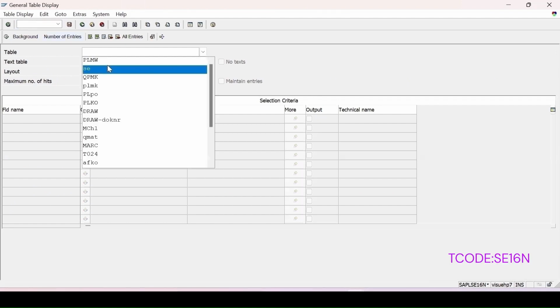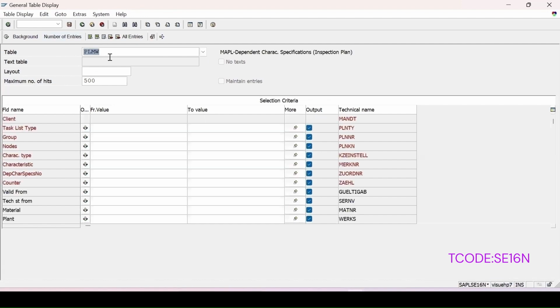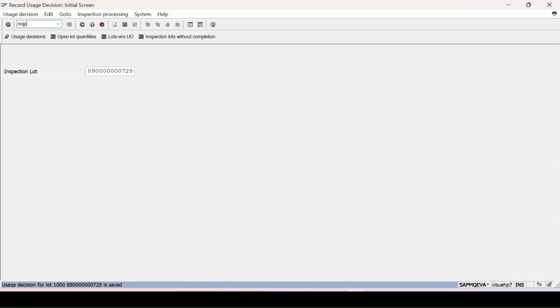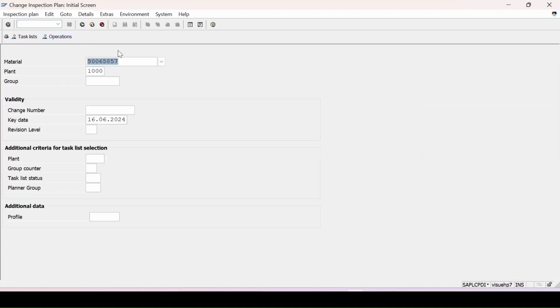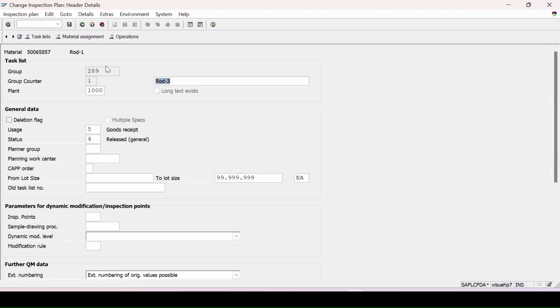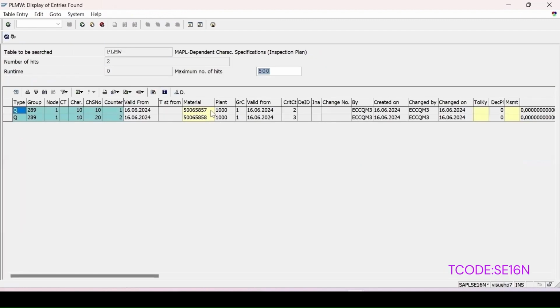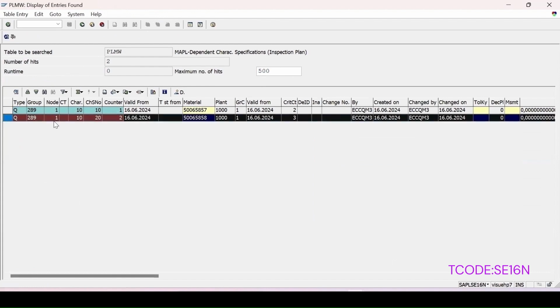This was assigned. If I want to see the details at the table level, then I can use SE16N, press enter. My table for dependent characteristics is PLMW. Enter. Here I can enter my task list, which is Q/N QP04, and press enter. Group is 289. Okay, let's check this. So I'm entering my group as this. Material 57 and 58. Okay, so if I select this, click on this detail information.